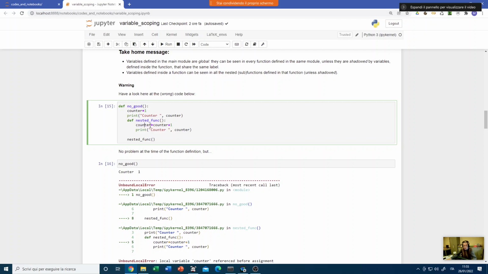Then it tries to evaluate this counter by making it equal to counter plus 1. But counter is not yet defined inside this namespace, because I shadowed the value defined in the outer namespace. So the interpreter is not able to make this computation because it does not know the value of counter. Because the counter here, I repeat again, the variable written exactly in this position, is not the variable that is written here. It's the new variable counter that has been shadowing the counter defined here.